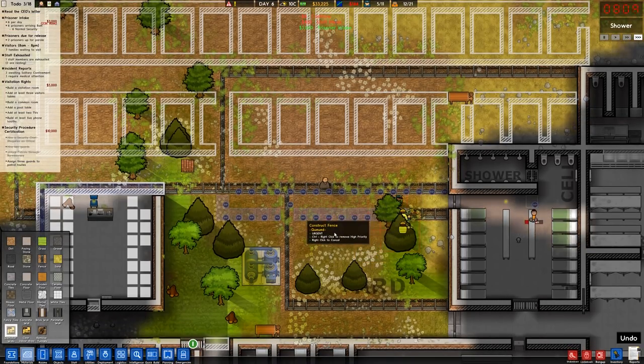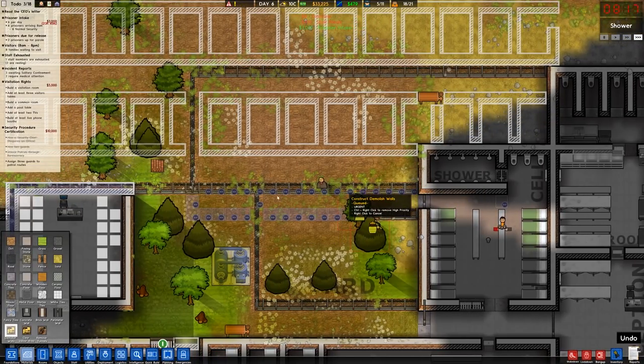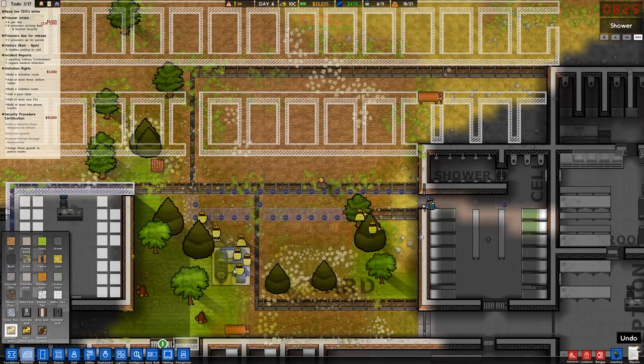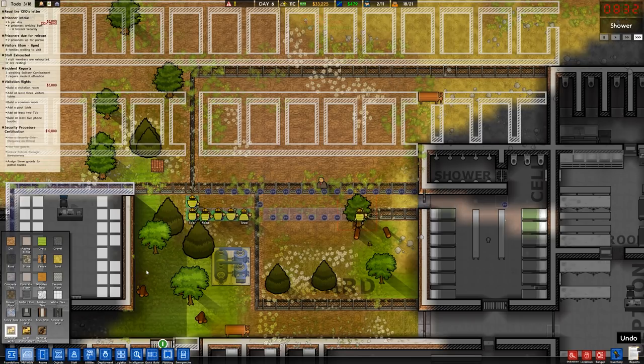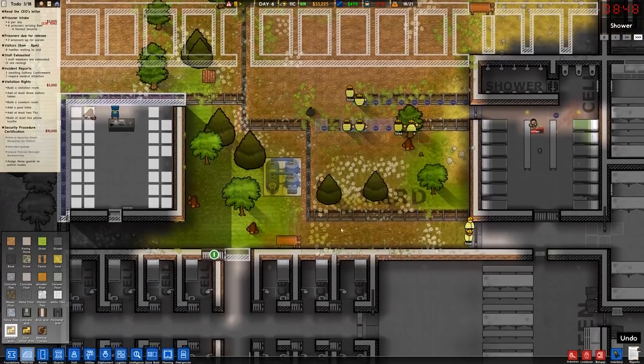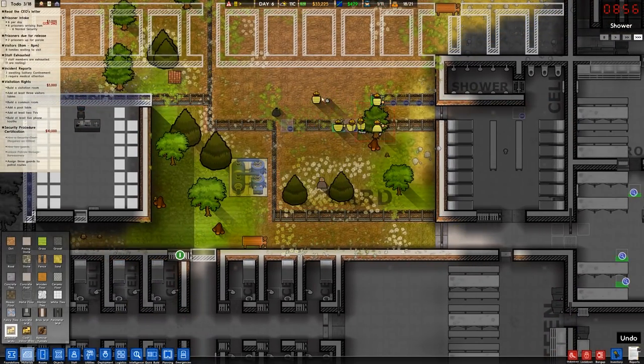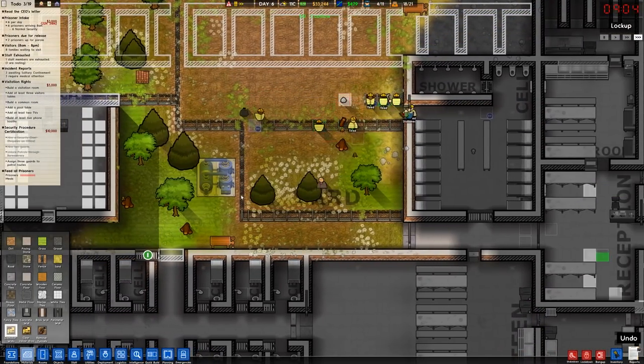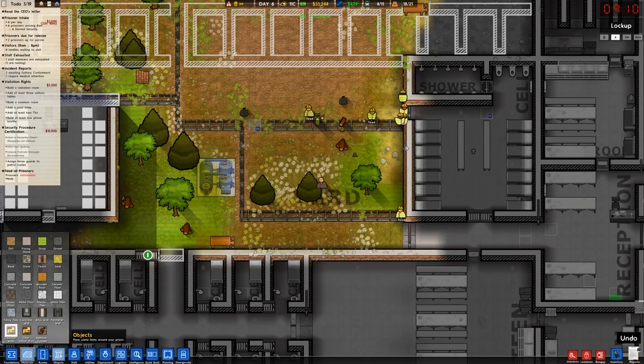Then we'll build the visitor center, I think, right here. I kind of want to shift this water over against this building now, because it's kind of in my way of where I want my visitor center. But if I make the visitor center just this bit, it's probably good enough for now. So that's where we're going to go.